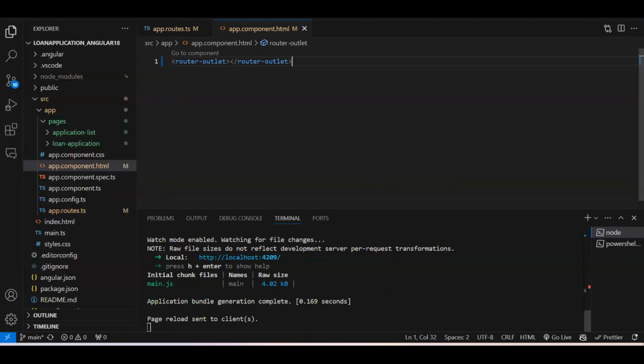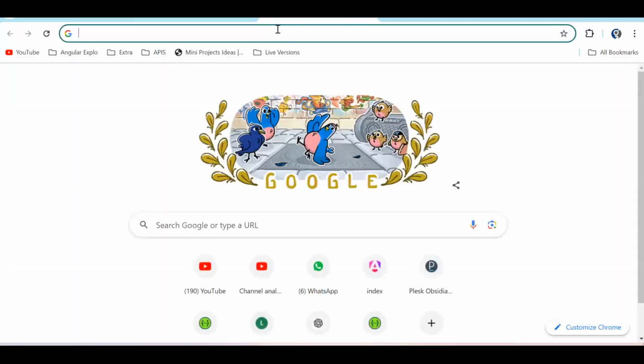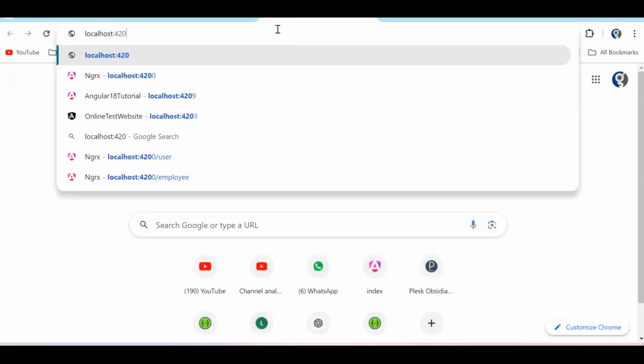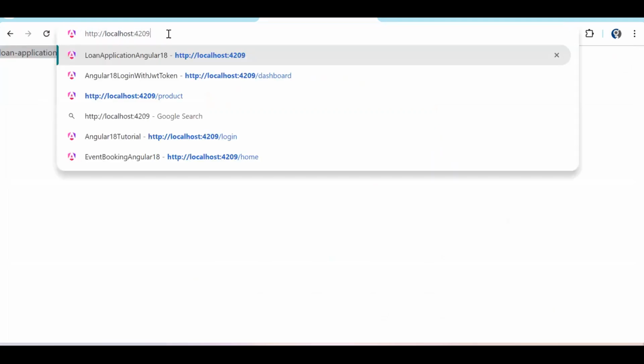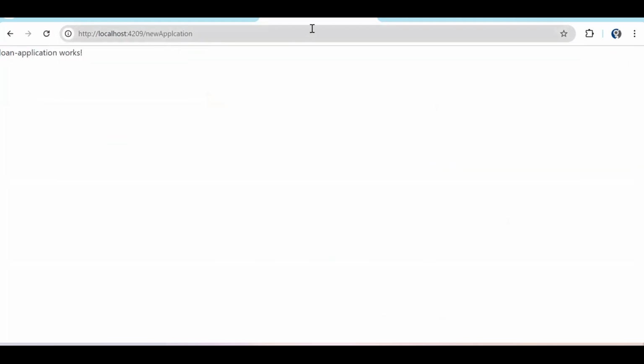Let's just try to access the application in a new tab, localhost 4209. So here you can see by default the loan application is coming. Even if we don't have anything in the URL, it is still navigating to the loan application. Let's move it over here.